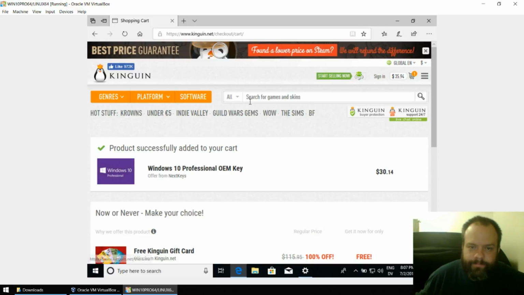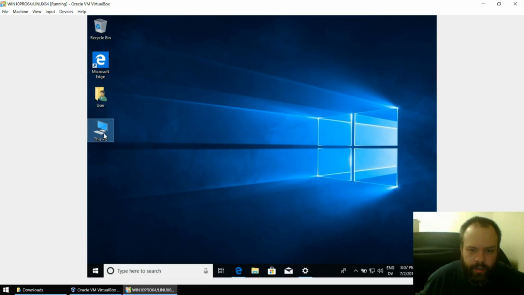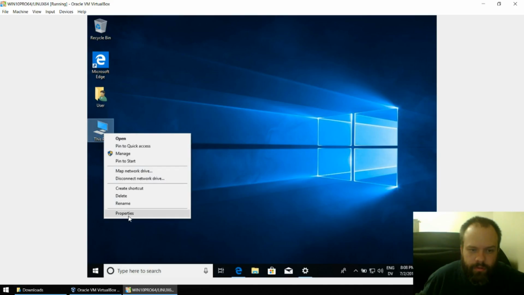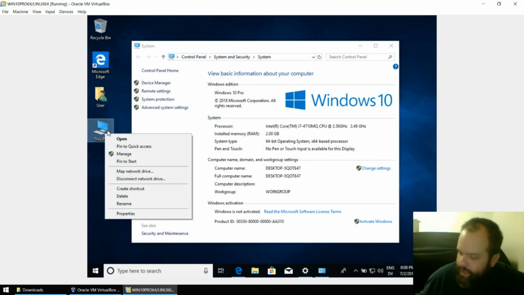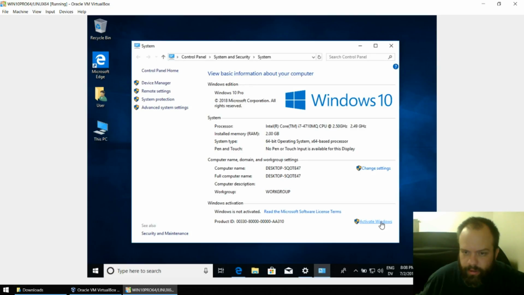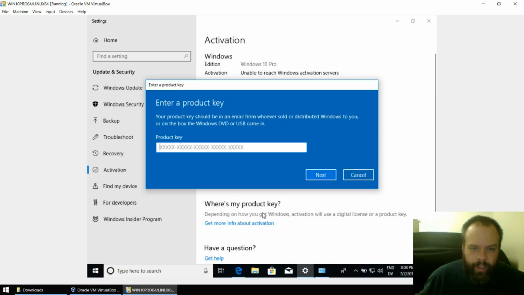But yeah, so you buy this product key for the $30-ish, and you go to My Computer. Menu clicking would be right clicking, go to properties, and then down in the lower right hand corner, click activate Windows, change product key, and then you'll enter your OEM product key, or if you have a retail key or whatever you have. And that concludes this video.